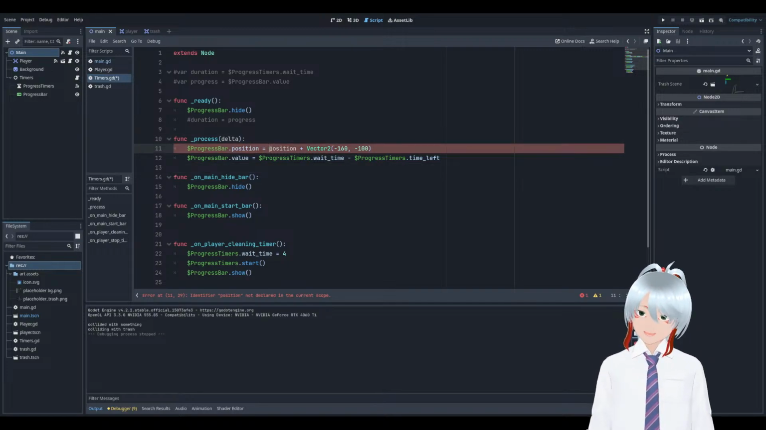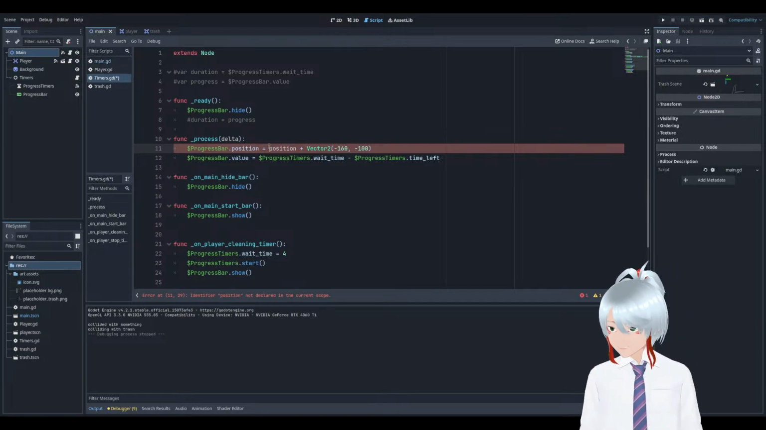I guess the main reason why I housed it at the top in the first place in main was simply because I needed to read the data from the player script. And I can't read it from the same level of nodes.